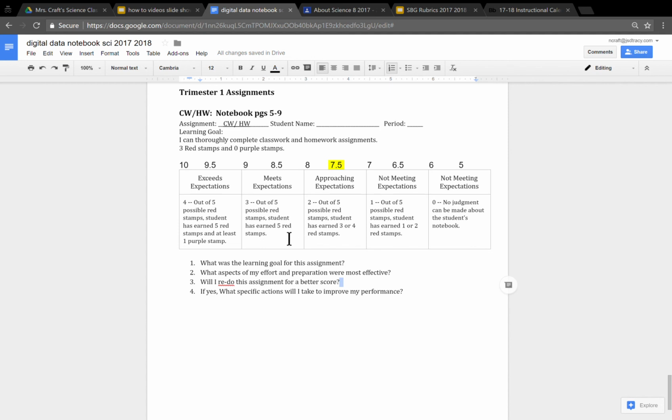I think some of us are not quite understanding how to get the grade we want, right? If you're happy with the meets expectations, you're happy with your strong B, 85%, then you just have to hit the bare minimum, which in this case is 5 red stamps. Okay, now some people, they had 4 red and 2 purple. And so what that meant was I started you at a 7.5 because you only had 4 red.